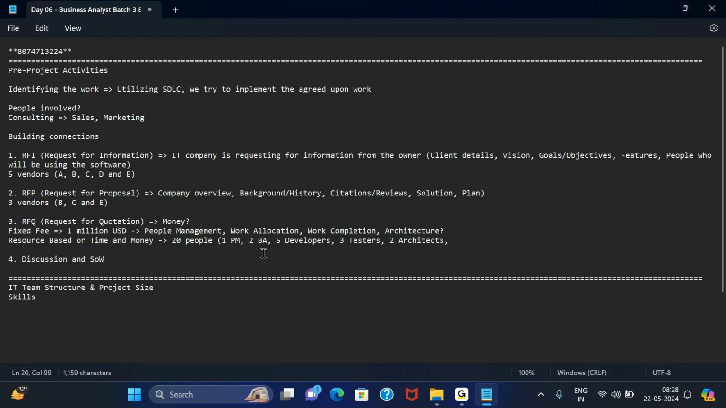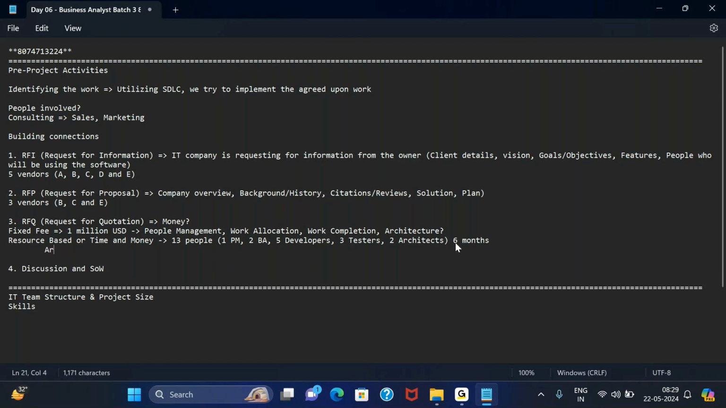How many people are these? 5, 3, 8, 10, 12, 13. So we'll have 13 people. Now I would require 13 people, and this is the breakdown of those 13 people. These 13 people will work together for 6 months to get the work done. Now for architects, let's say I will charge you $20 per hour. For architects, I'll charge you $20 per hour.